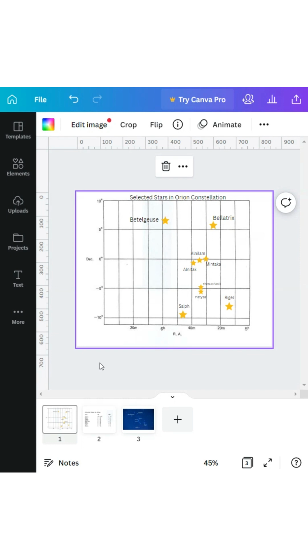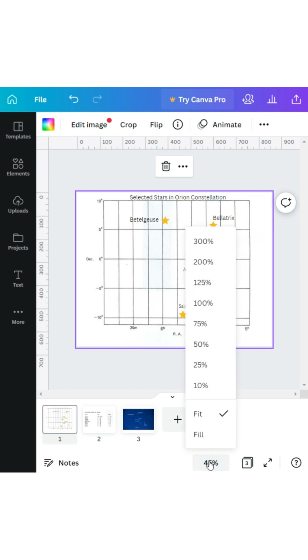One other thing that you can do to help with the plotting is changing the zoom level. You can zoom in and out accordingly.